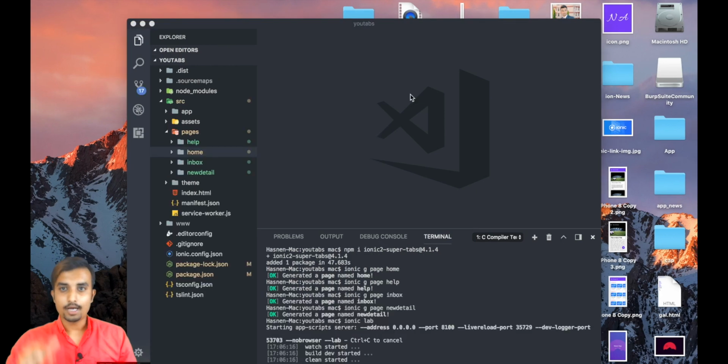And I have installed the super tabs package, and I have also generated 4 pages. The first page is going to be our home, the second page is going to be our help, the third page is going to be an inbox, and the fourth page is going to be our news detail. Now help, inbox and news detail are going to be our tab pages, and the home page is going to be our root page, okay? So when we just run our app, we are going to get 3 different tabs. That is going to be our help, inbox and news detail, okay?